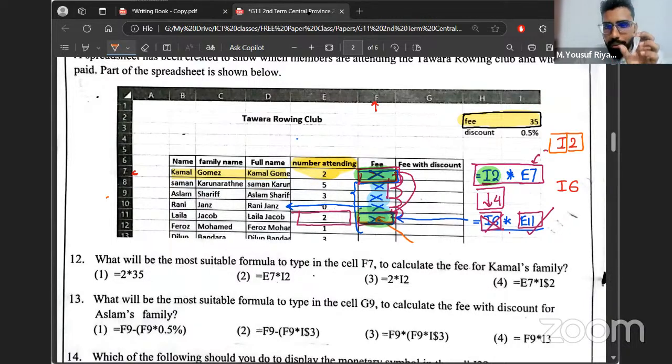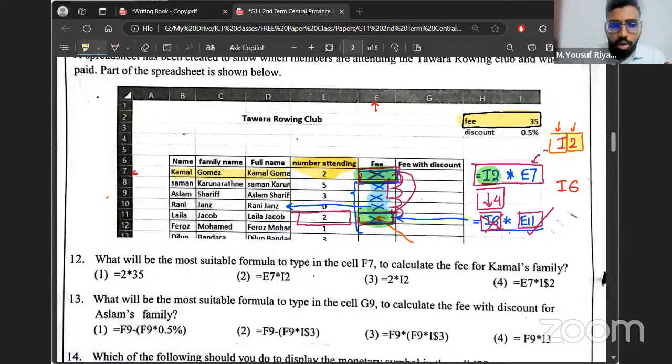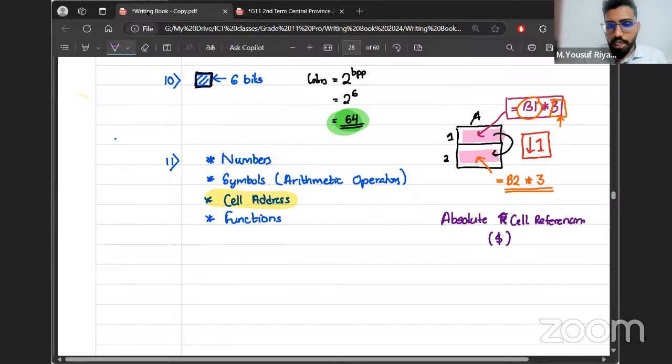When I copy and paste the formula, you can see part of the cell address got changed. So exactly which one do I want to keep? Do I want this I not to change or the 2 not to change? Exactly. Perfect. I want this number 2 to not get changed. I want to protect it. So if you want to protect a part of the cell address from getting changed, you put the dollar symbol in front of that.